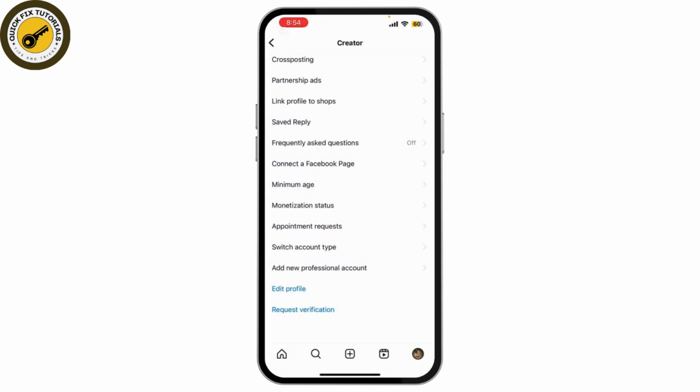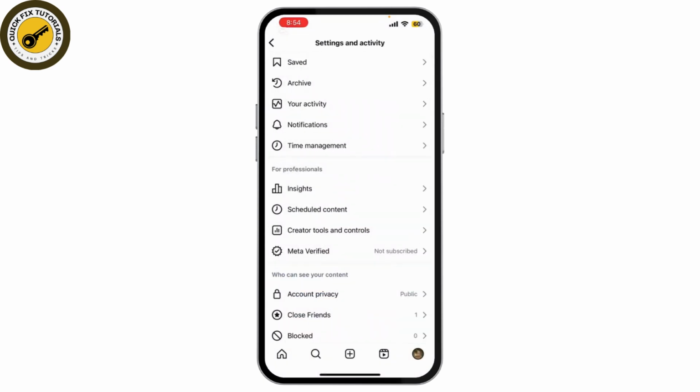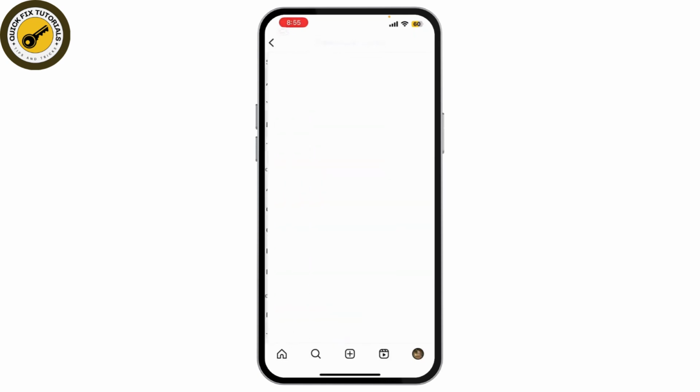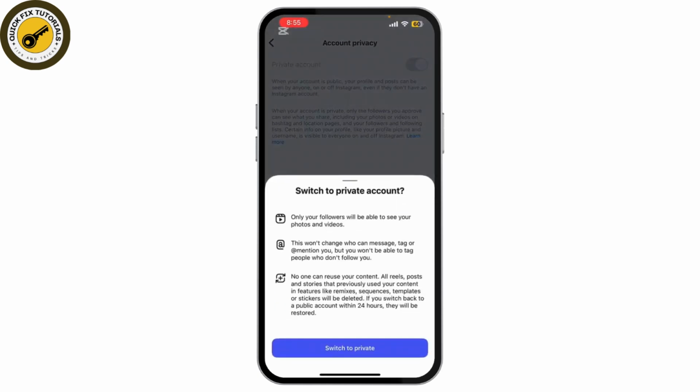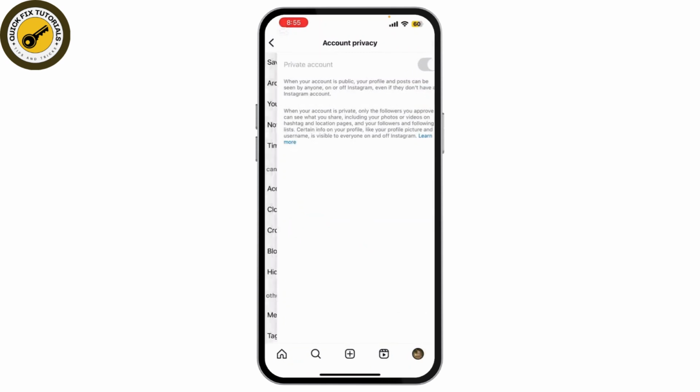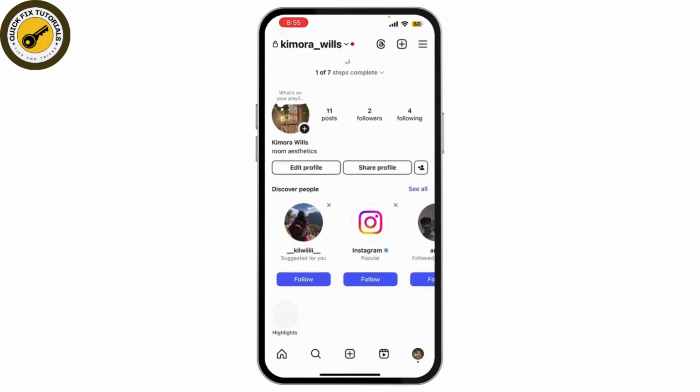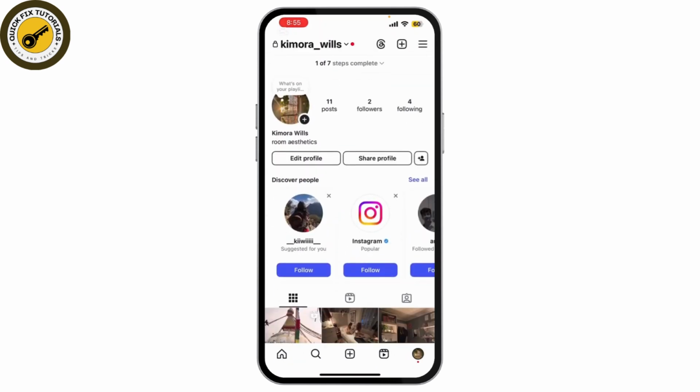A confirmation pop-up may appear. Simply tap on it again. And after you've done that, as you can see, account privacy, tap on that and simply toggle that option on. And that's it, your account is now switched to a personal account.